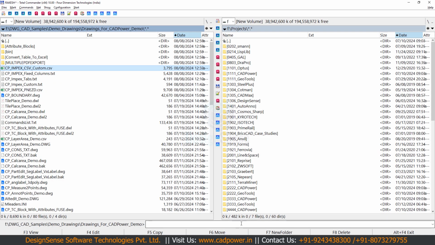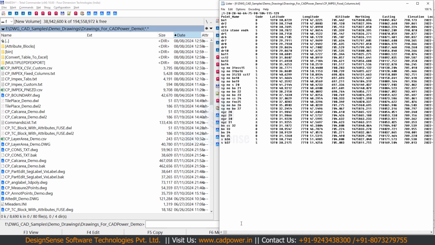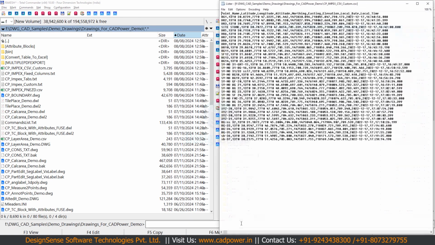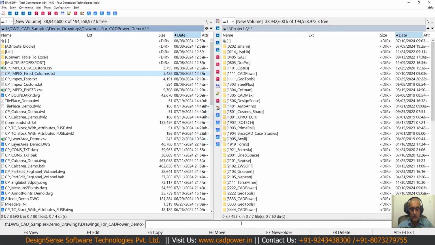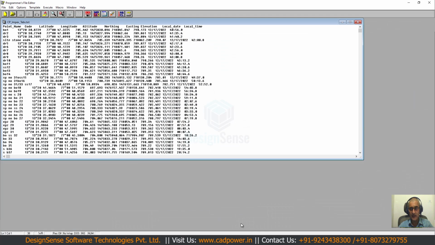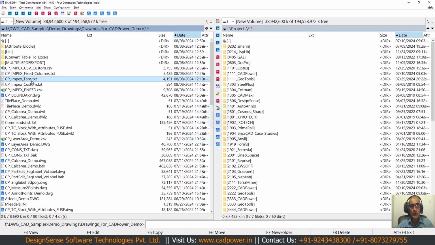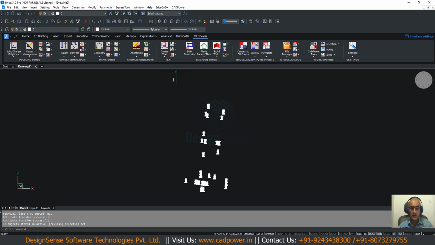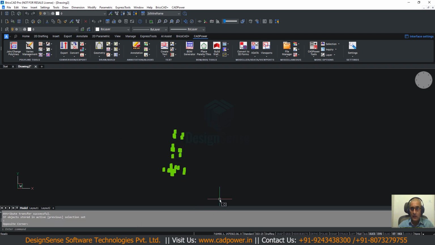So basically what I have shown are very similar workflows, except that one uses fixed columns and another one uses CSV data. In a similar manner, there is a third type which uses tab as the delimiter. For example, if you open this, you can see that this is the tab. So whether you use tab or CSV comma or fixed columns, all types of data can be easily processed for import in CAD Power. Like I said before, this command is available in GeoTools also. It's one of those common commands between CAD Power and GeoTools.